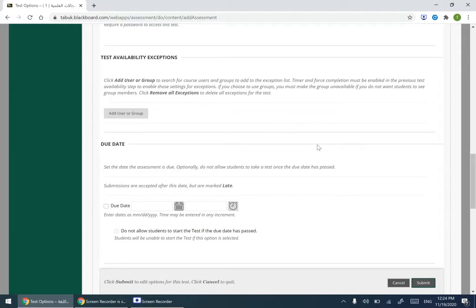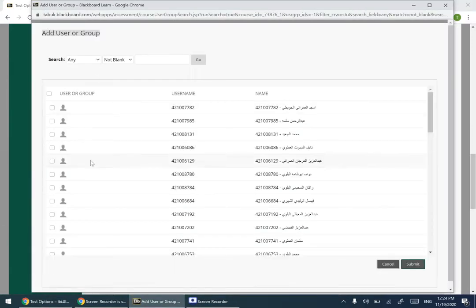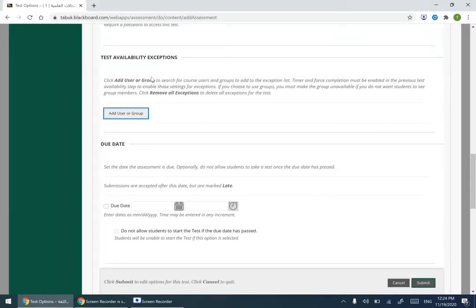Okay, there is something important that I need to clarify. Test availability exceptions. By default, when you create a test or an exam, this test or exam will appear to all your students, whether you add a group or students from the list here or you don't add. This one is only for exceptions.